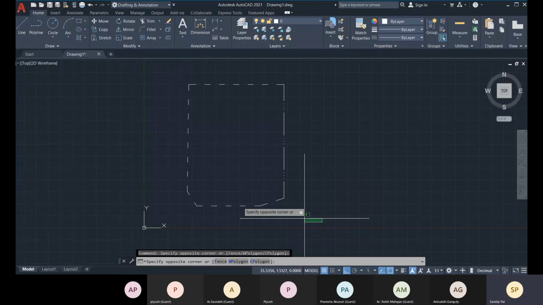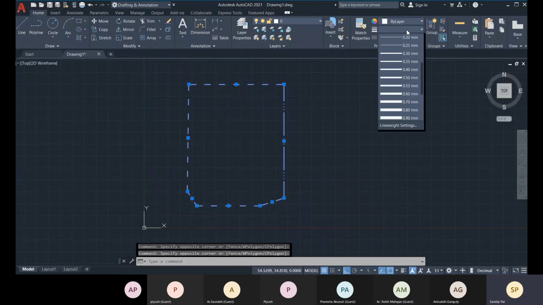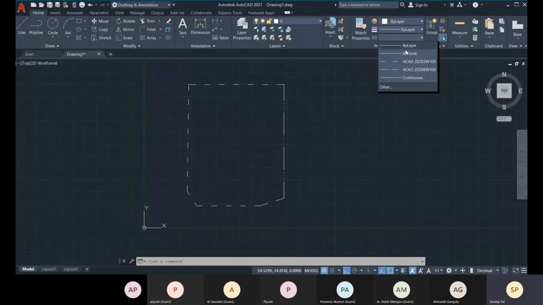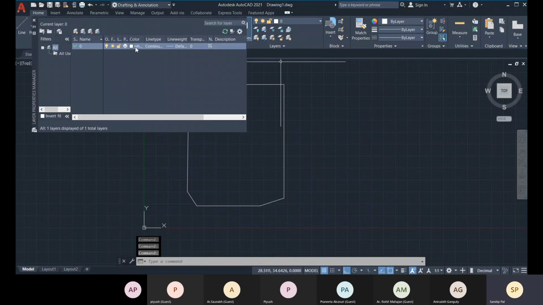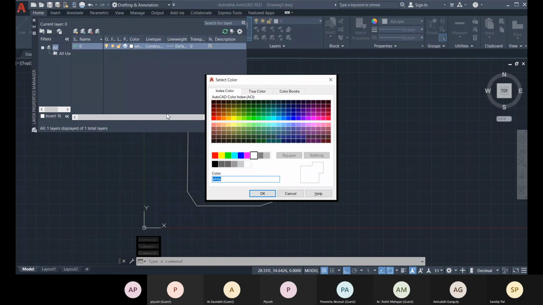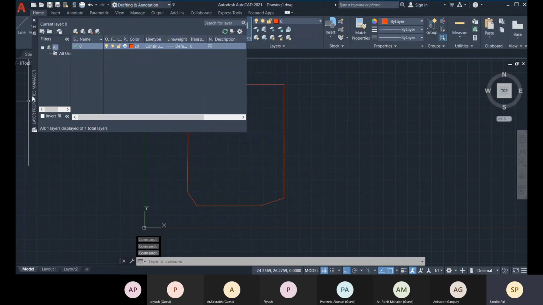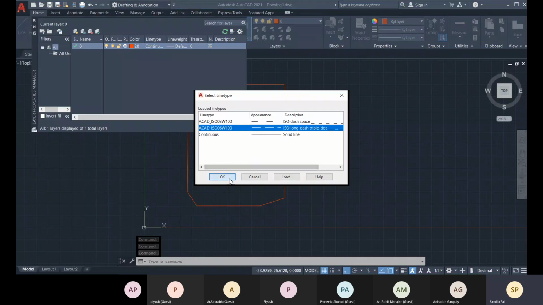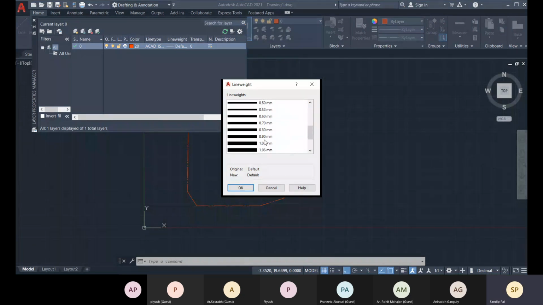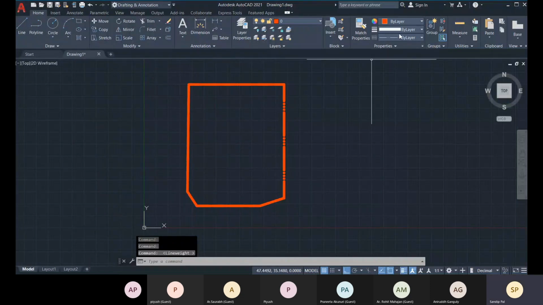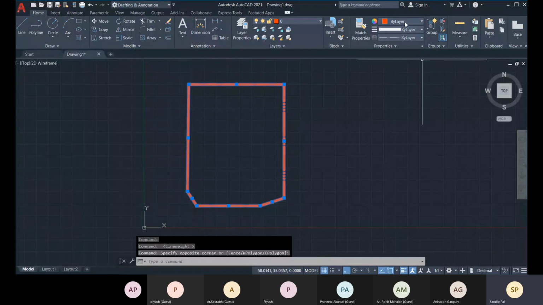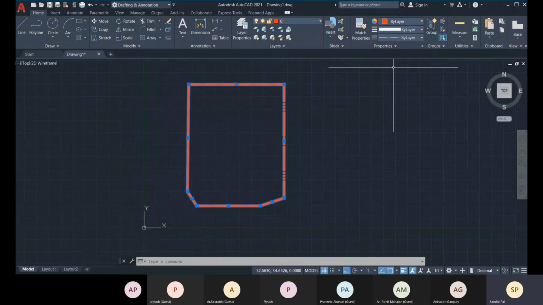Again, if I select it, and from here I change it to ByLayer, it will come to the default condition. And if I need to change it from the layer, we can go to the Layer Properties Manager, and from there we can assign it, so that it will be according to the layer. Now you can see this is selected right now, and in the properties panel it's showing ByLayer. The properties are assigned by the layer.